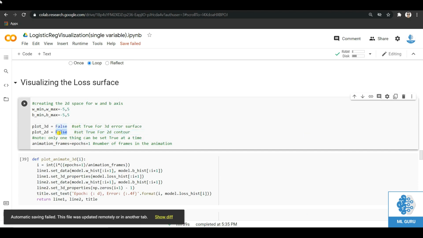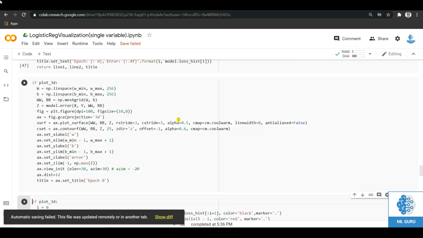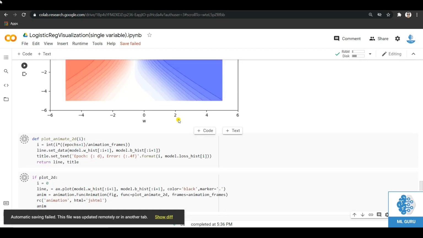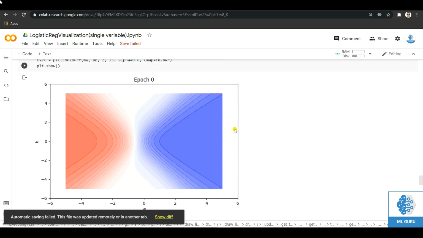Also, the 2D plot does not take as much time as the 3D plot, so it runs fast. So it is suitable. It saves a lot of time for making this plot. So here you can see this is the loss surface.